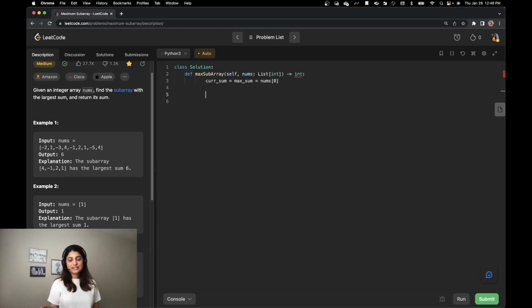Since that is done, what we have to do next is to go through each and every element in the nums array, starting from index 1, because we already took care of index 0. So I'm going to start for i in range, starting from 1 going till length of nums. I have to calculate my current sum. So what was my current sum? My current sum was actually max of my current sum plus nums of i, or my current element, so that is nothing but nums of i.